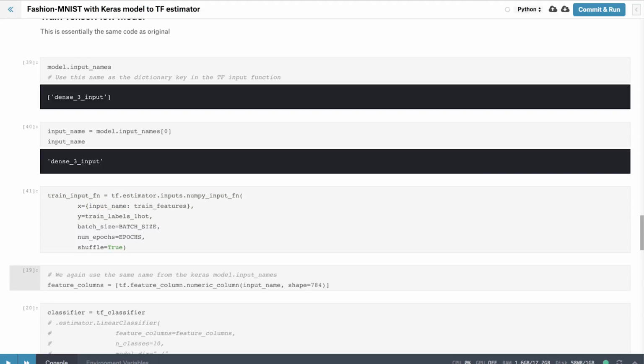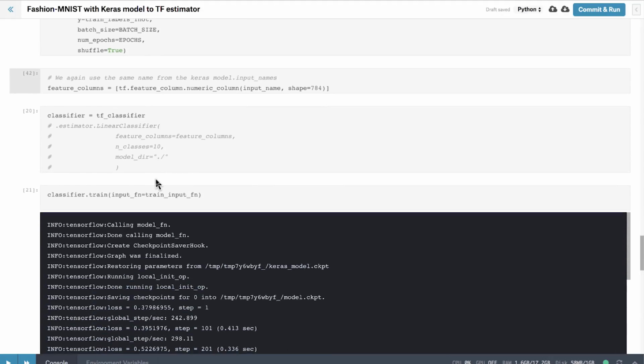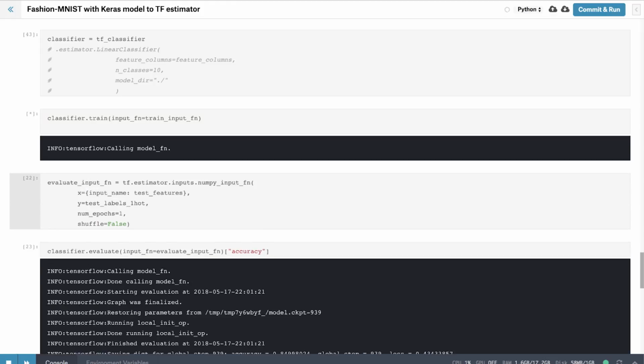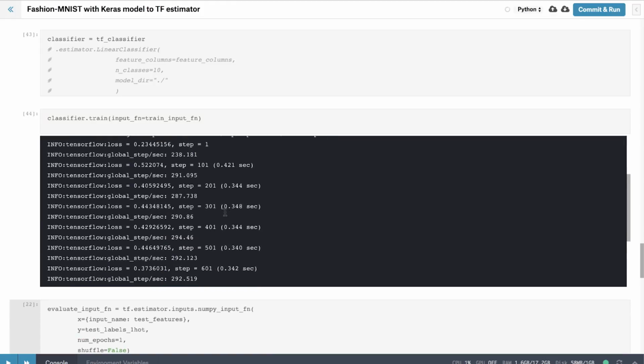So once we have that set up, we can do pretty much the same as what we're used to seeing with TensorFlow estimator training. We'll have our feature columns. In this case, I'm going to rename our TF classifier as just classifier. And now we can train. And since we use the correct input names, we can do this without any errors.